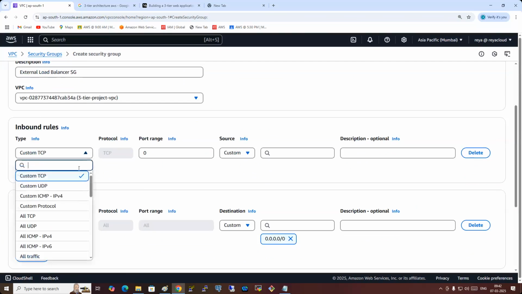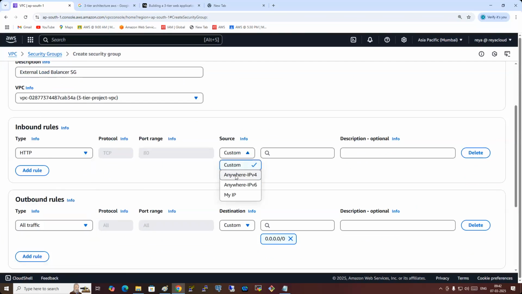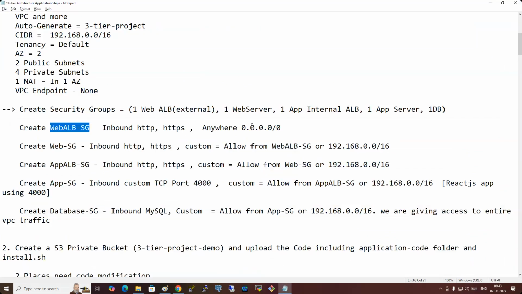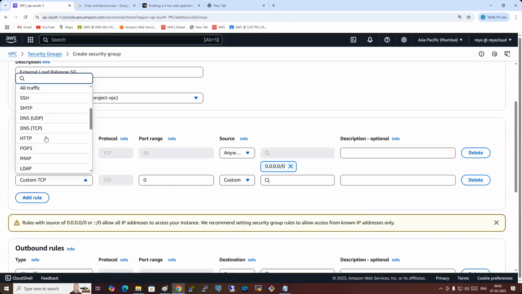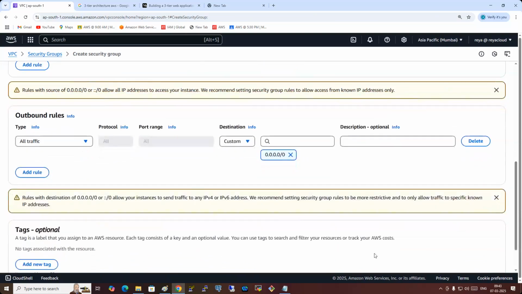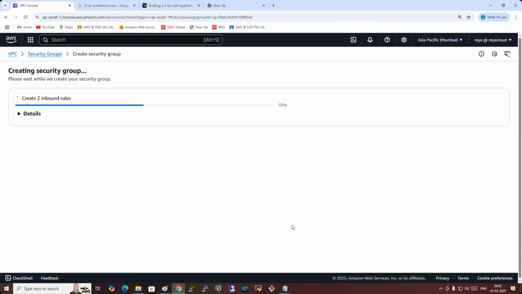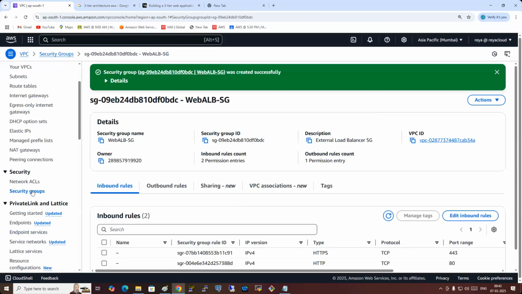So which one do we need to go for? HTTP, HTTP anywhere. Yes or no? HTTP, HTTPS anywhere, because we need to connect from outside. If you don't want HTTPS, then don't put it. Okay? Let's go and click on Create security group. Okay, the first security group got created.